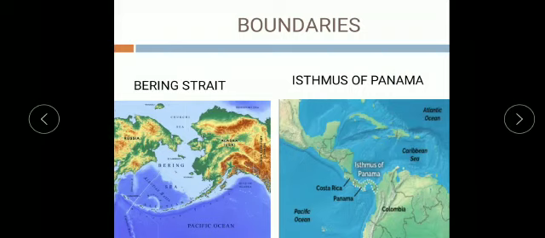Strait means a narrow channel of water which joins two water bodies and separates two continents. To the south, it is joined to South America by the Isthmus of Panama. Isthmus means a narrow strip of land which joins two land masses and separates two water bodies.